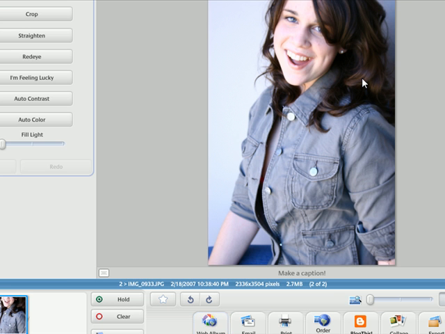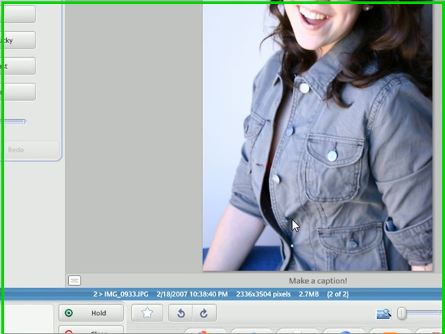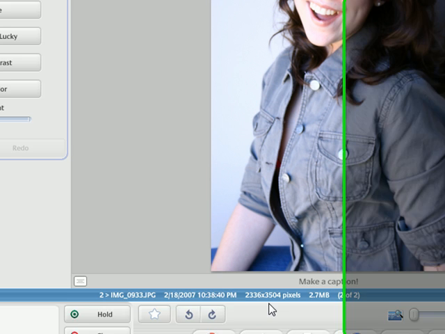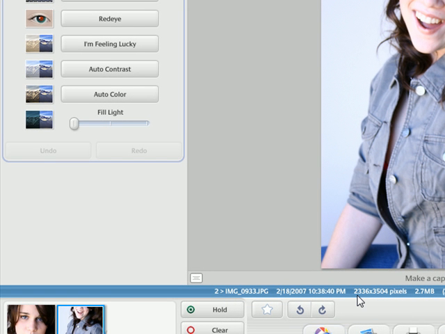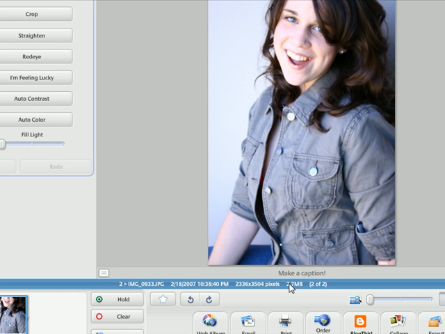My daughter Shelby, she's kind of laughing there. Now, if you will look right under here, you will see that this image is 2336 by 3504 pixels, or 2.7 megabytes. That is an incredibly large file. Even if you do have the ability to upload large files onto your server, folks, remember people around the internet world don't always have high-speed servers and that kind of thing. And so if it's a large file, it's going to take a long time to download, which is going to cause a couple of different things to happen.